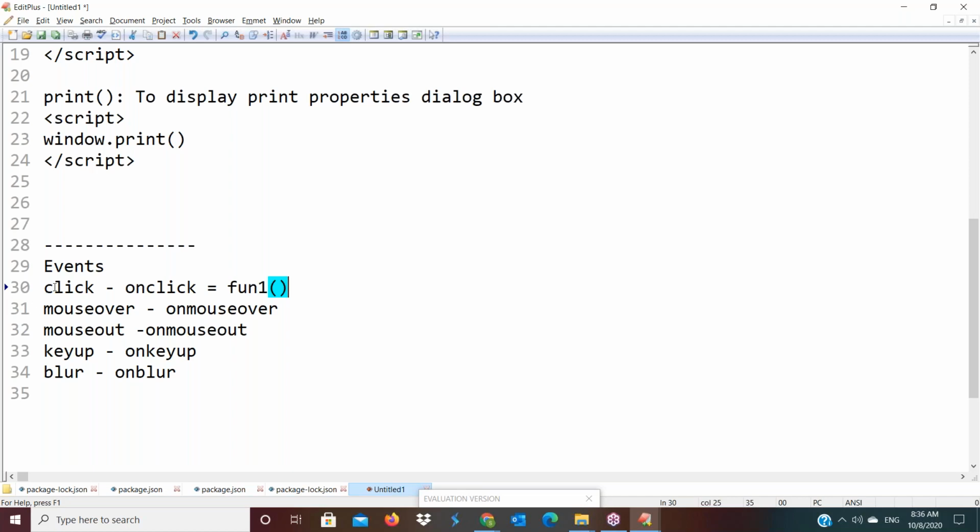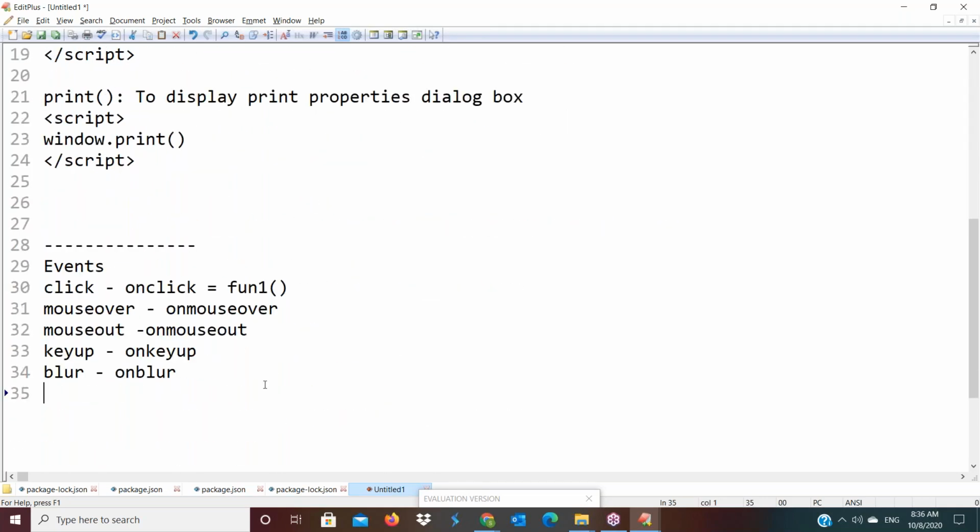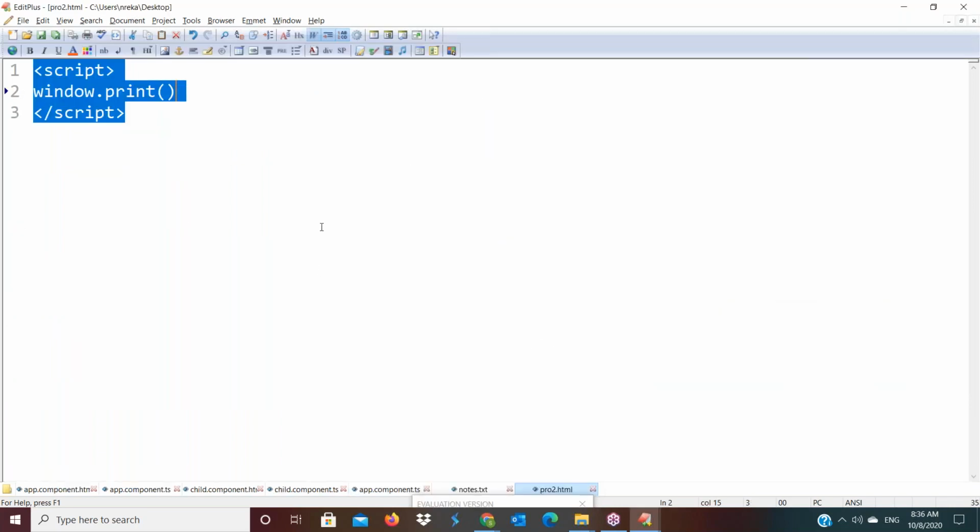Now we are using these event attributes in combination with window object methods. So for better programming, I am using event attributes right now. Now one example I will show you. So this is the script tag.